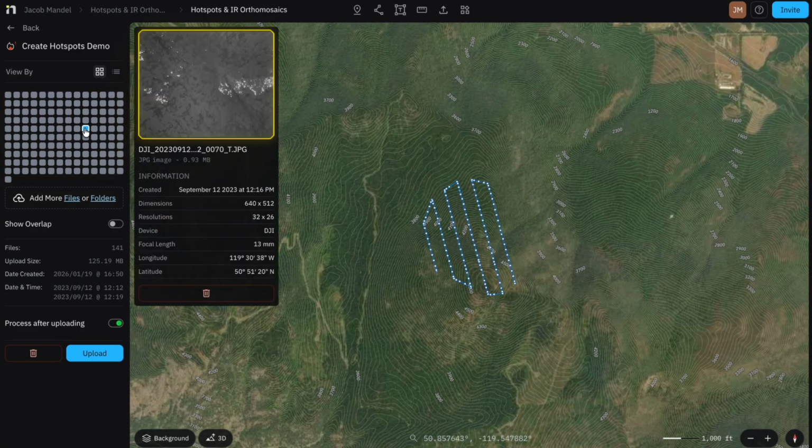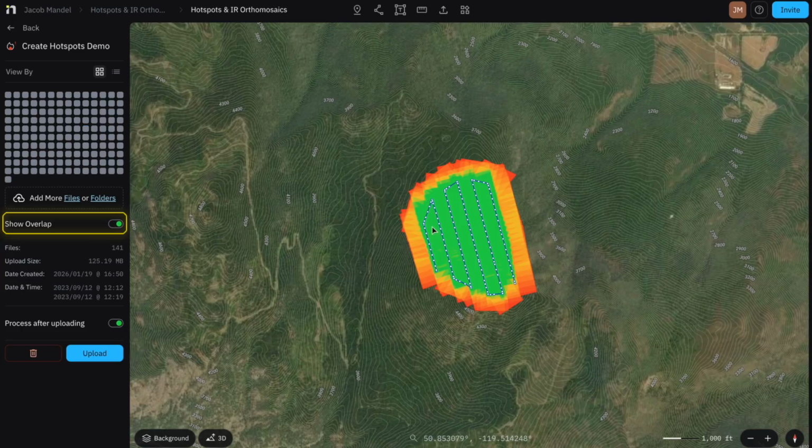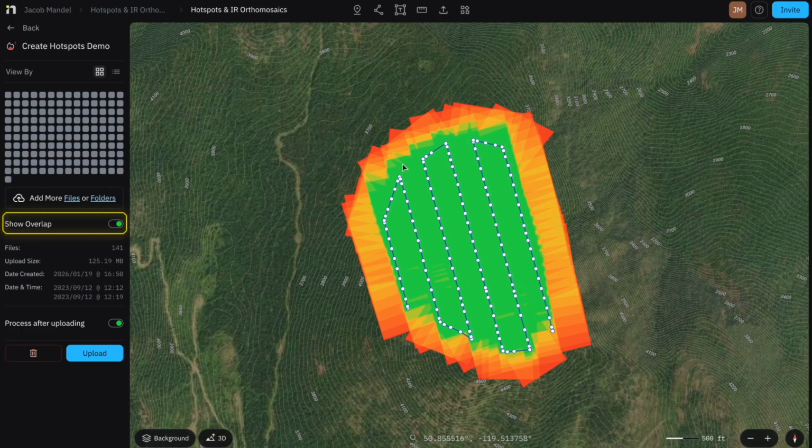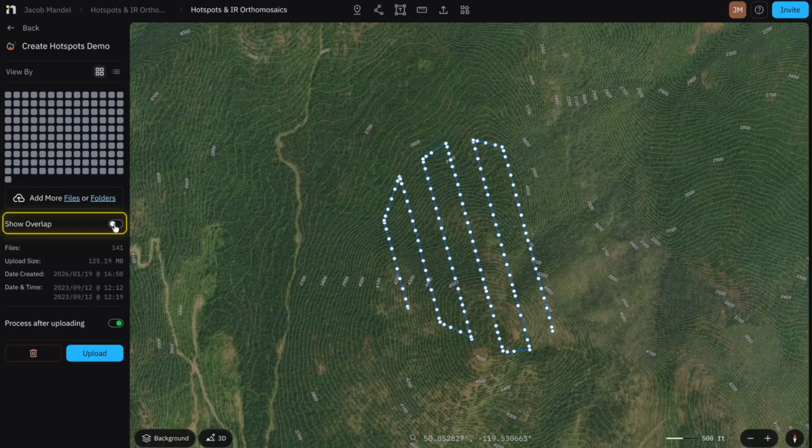All these gray boxes represent a photo that was taken by the drone that's also associated with a white dot that's on your screen from your flight path. Below this, we have the opportunity to add more files or folders based on what we've selected. And before I do anything else, I want to select Show Overlap. We need to make sure that we have sufficient overlap between all photos, which is represented by the green color in the center, whereas red on the exterior has little overlap, and that's strictly due to the exterior images not having other images to stitch to.